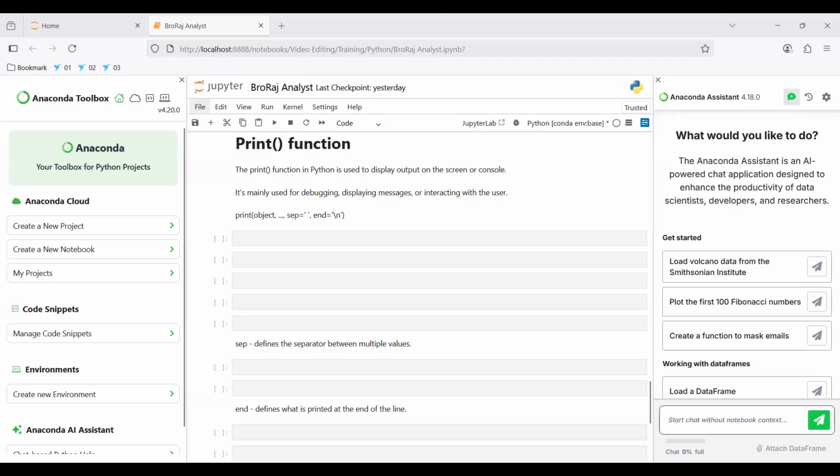Of course, this is one of the most essential functions in Python. It is used to display output on the screen or console. It's mainly used for debugging, displaying messages, or interacting with the user. One example of that you can see here: print(object, sep='-', end='\n'). So we will start with the basics.